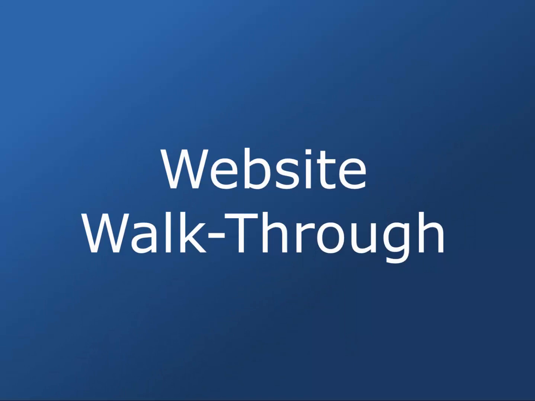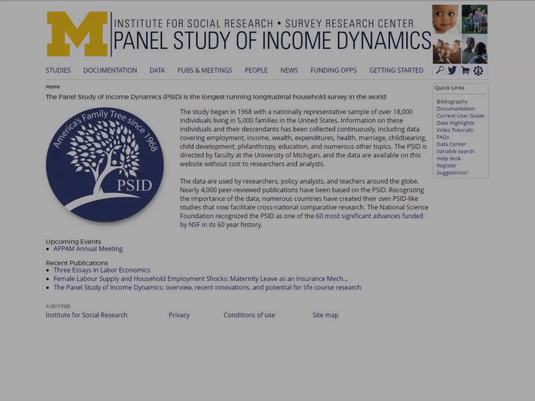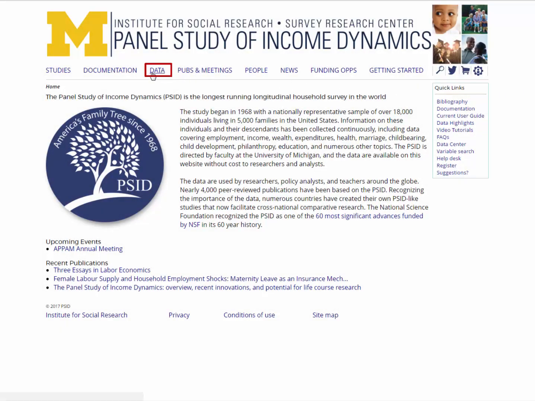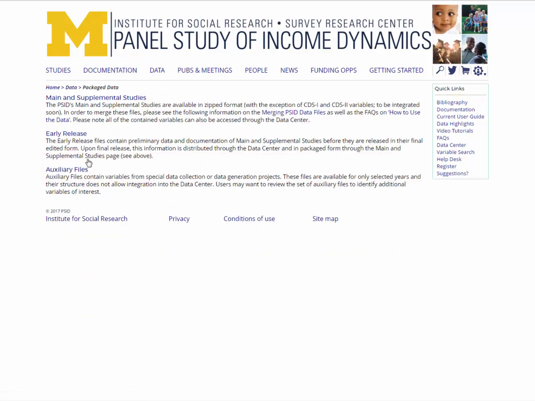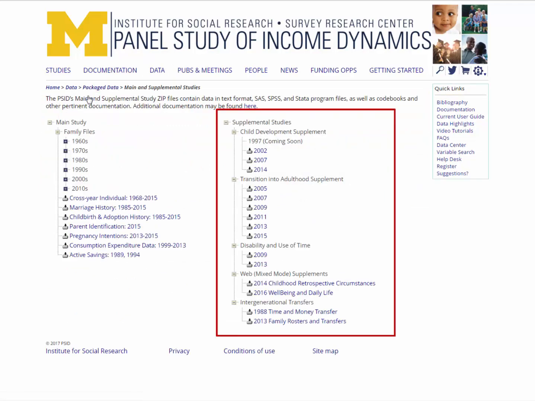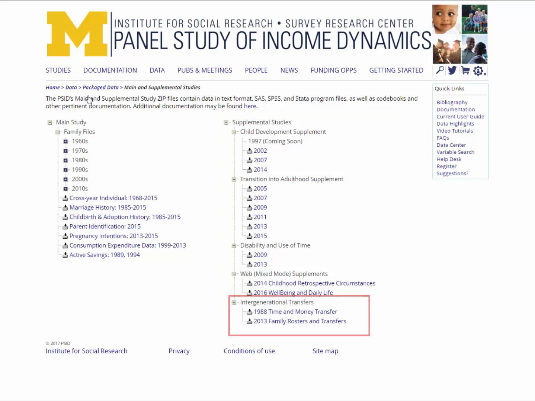The data are available as zipped supplemental files as well as in the online data center. To locate these files, let's begin on the PSID's homepage, psid.org. We will navigate to the Data Selection tab in the menu that appears at the bottom of the PSID banner that runs across the top of the page. Click on the Package Data link, followed by the Main and Supplemental Studies link. The tree on the right side of the page contains zip files for all of the supplemental studies, including the Rosters and Transfers study. If you select the 2013 Rosters and Transfers option, the zip file will begin to download.